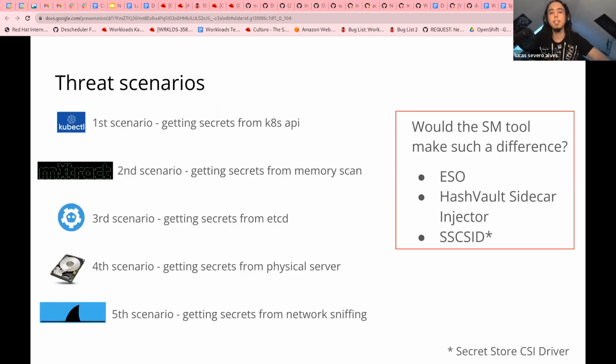And because of that, the thing that we'd like to show is, going through a lot of threat scenarios, would it make such a difference to use different synchronization solutions? So here, looking at External Secrets Operator, the one that we talk about the most here at this meetup, or HashiCorp Vault Sidecar Injector, or Secrets Store CSI driver, or any synchronization solution. Within these threat models, would it make a difference? And then we'll make some conclusions on how to actually make things safe based on that.